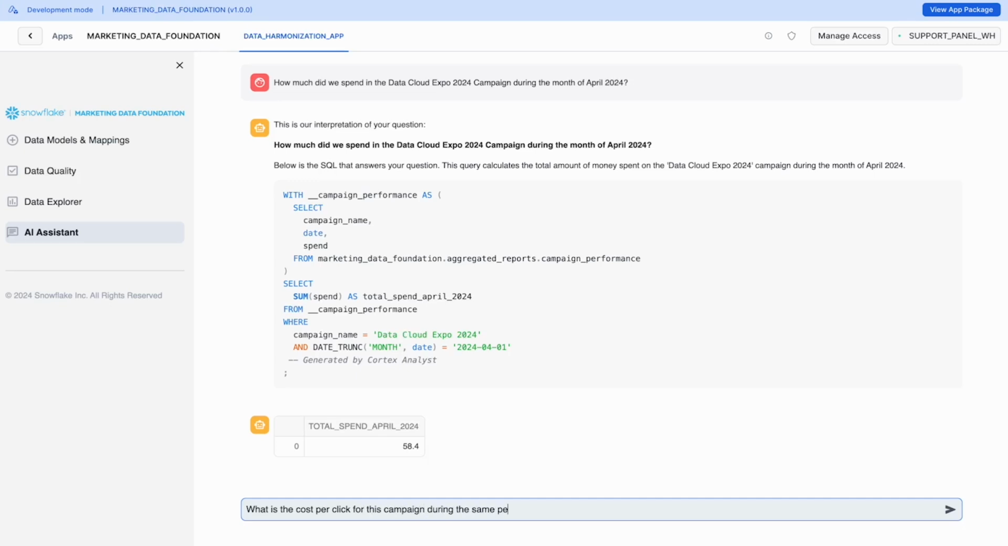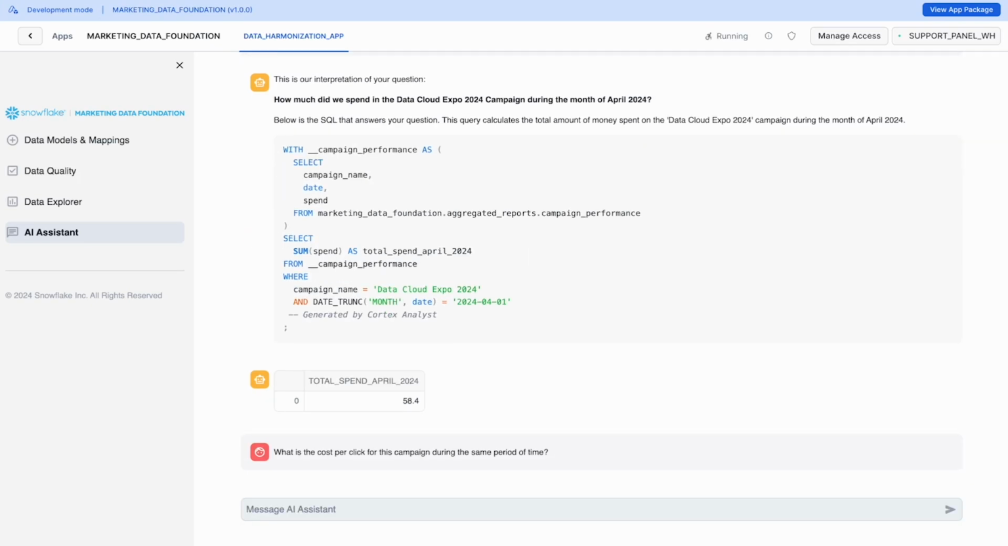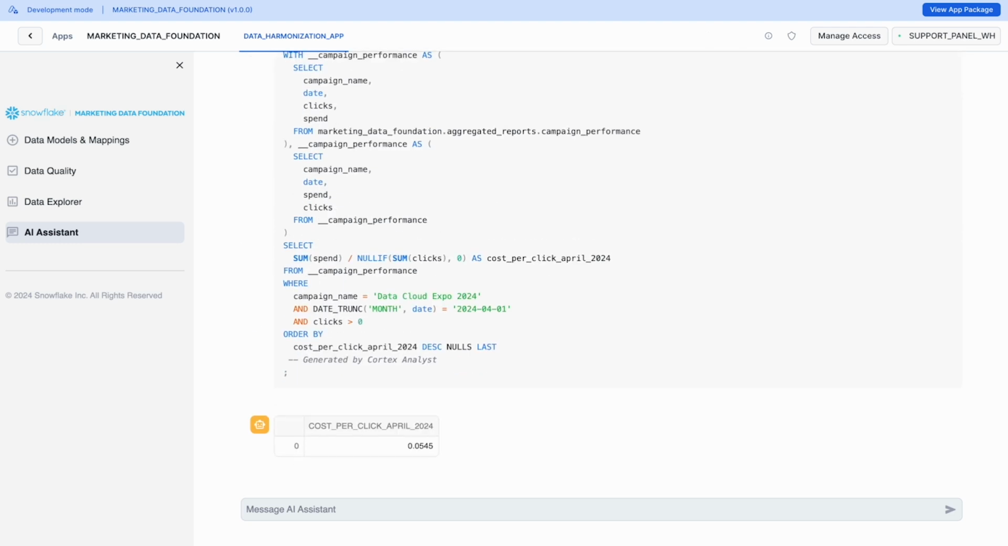And well, at the end, this is a good way to take advantage of the marketing unified data model and the marketing data foundation that we are building and providing with this reference solution.